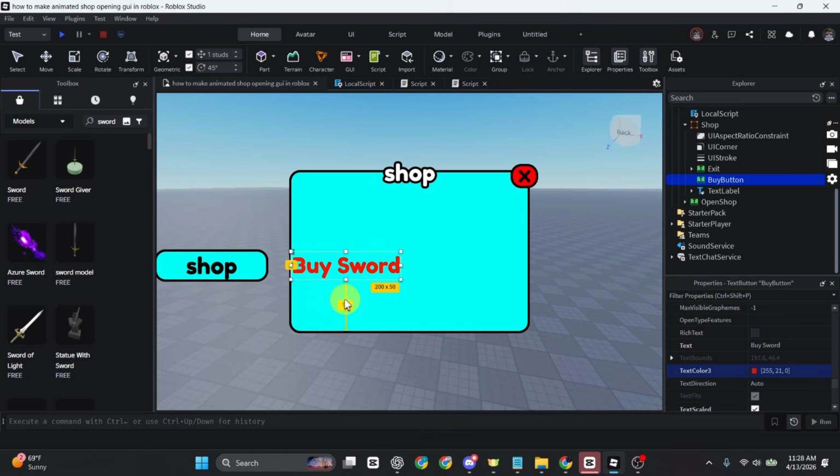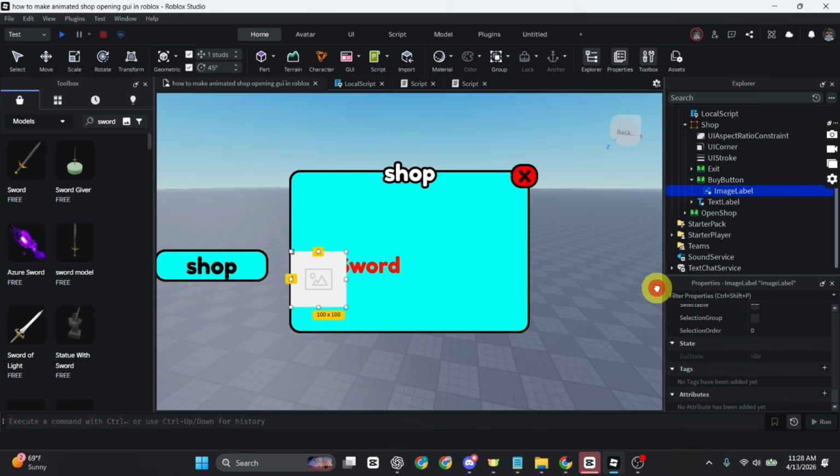Now let's add the sword image, which is an important part. Now just click on your buy button for the plus icon and choose image label like so, and you can move it to your liking. So let's say I want the image to be added here, and you can resize it just like so. Now this image label will show the sword image.